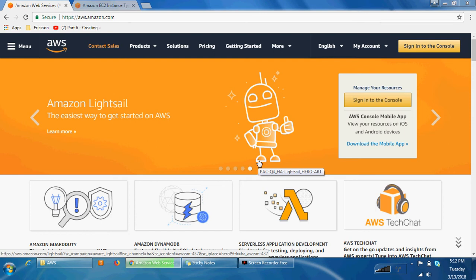EC2 is a web service that provides us reliable compute capacity over the cloud, which means that we get our servers, or we can say our images, on the cloud, where we can do our computing, we can create databases, we can install our applications over the cloud.